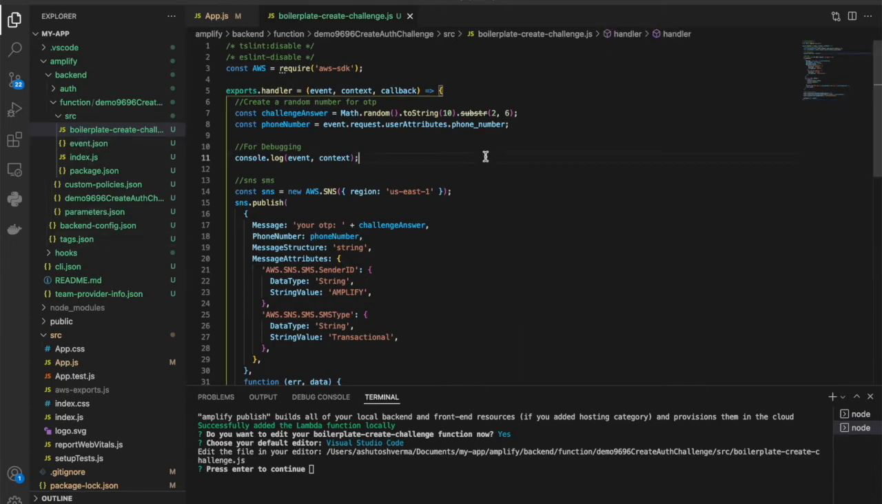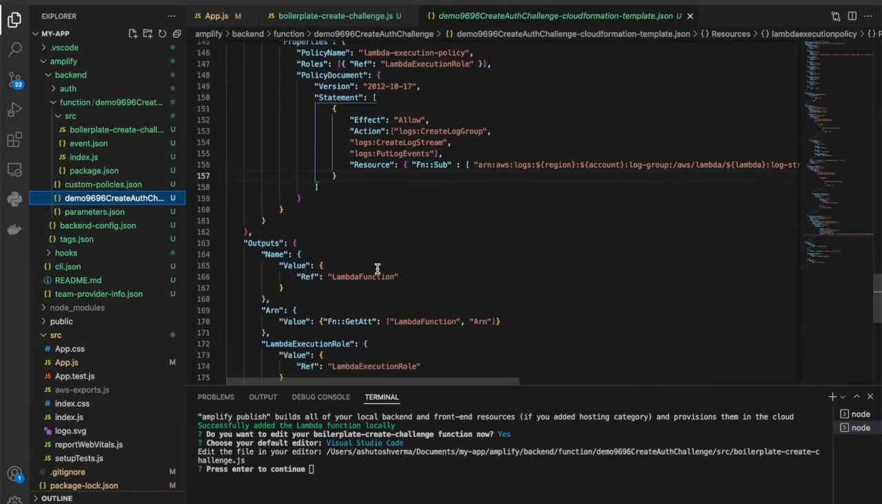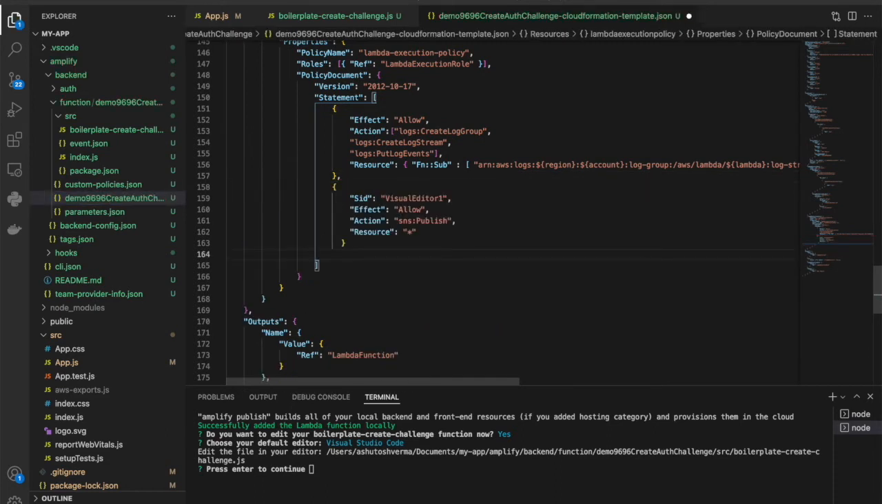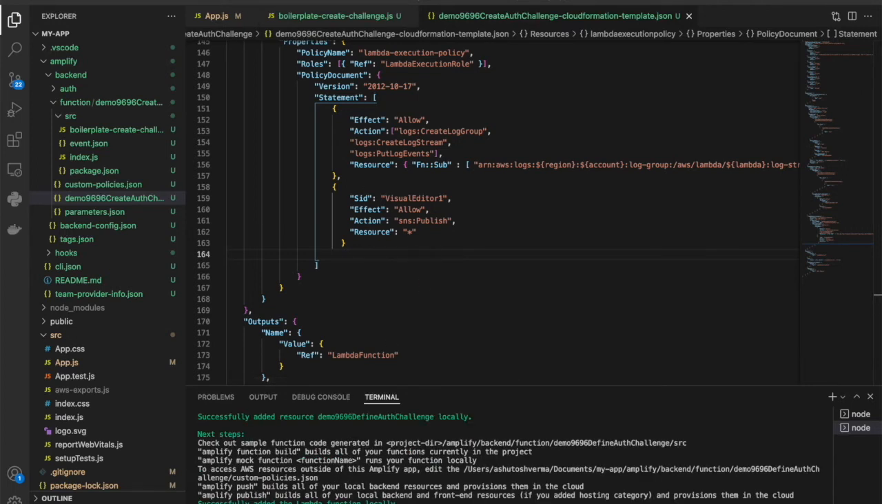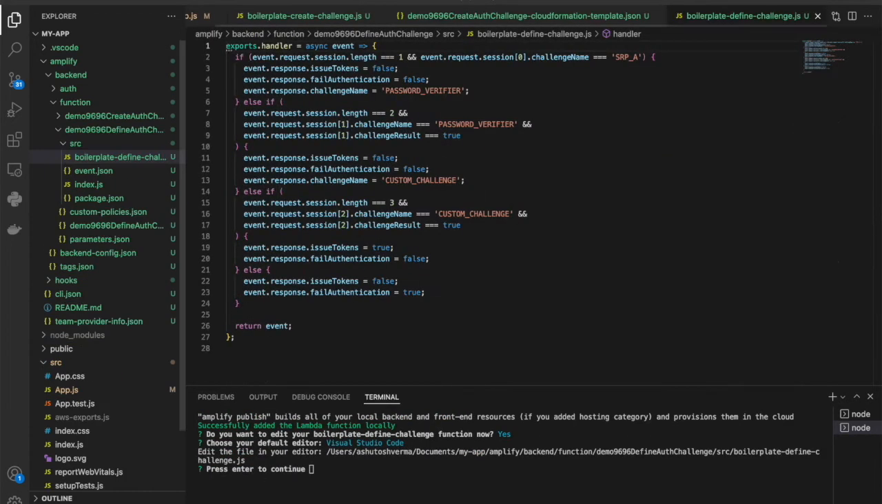Now we need to edit the boilerplate for CloudFormation. We need to add SNS for sending the text message. So just go to this demo create auth template, and at line number 157, paste this code and save. Okay, now go to next, continue. Yes, we want VS Code. So I just added this code.